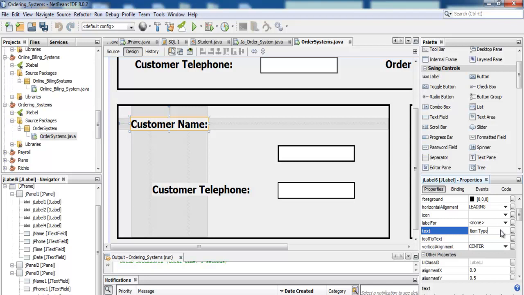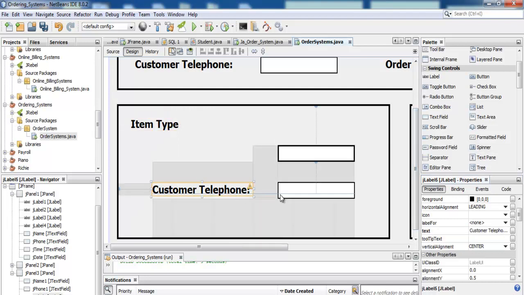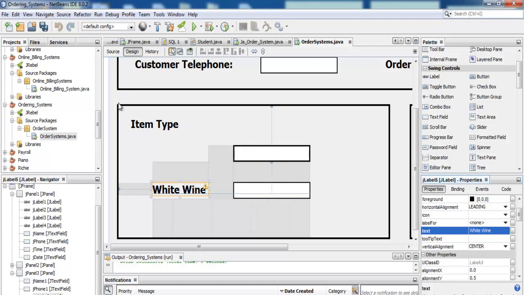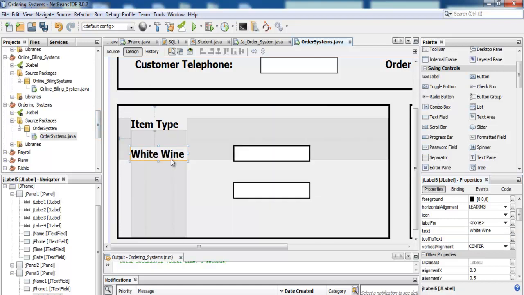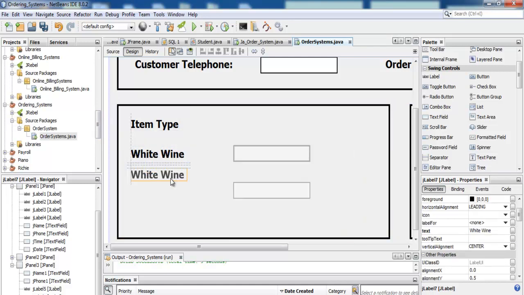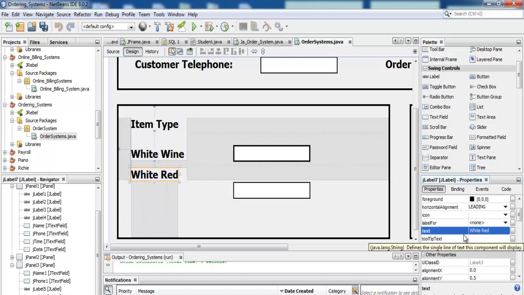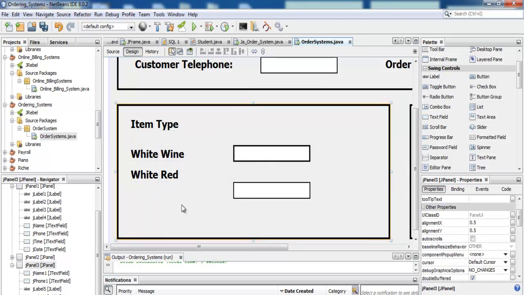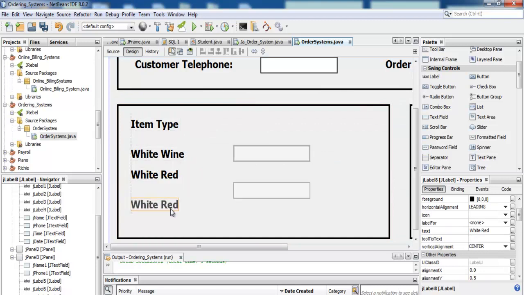item type, right, and here I'm going to change this to maybe white wine, and here let's copy, paste, drag this down, and change this to red wine. Okay, maybe we can even have one more. Let's paste that there. So we'll just call this other type of wine.